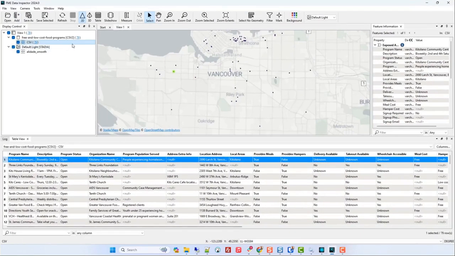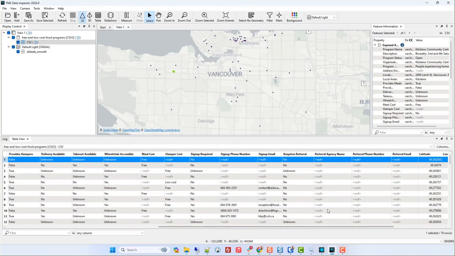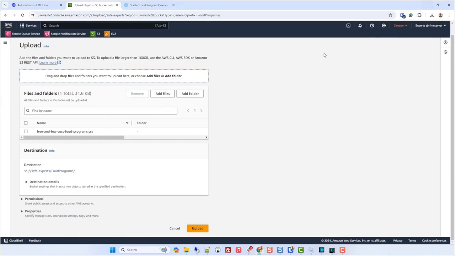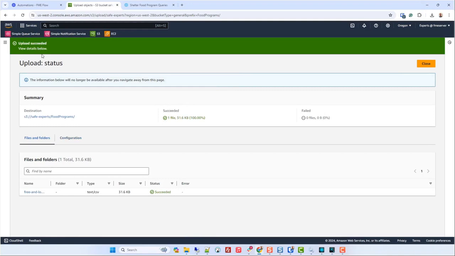Now, before I do that, I forgot I should show our CSV data quickly. So we're just looking in FME Data Inspector here. We've got 79 records in the CSV file. Some of the data already exists in our warehouse, so not all of this is going to be put in. But this just gives you an idea of the kind of data that we're bringing in. So, information about the different programs.